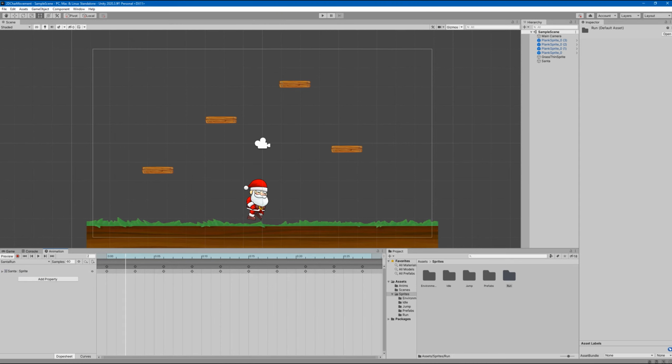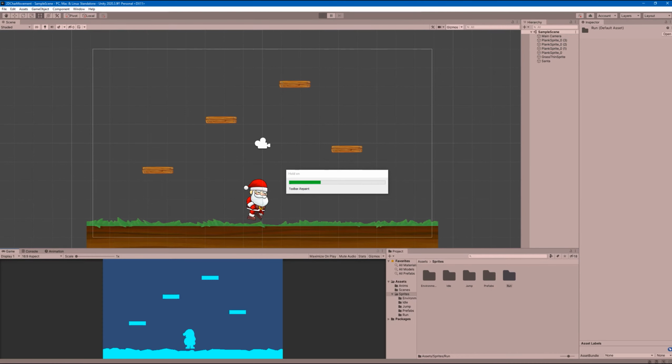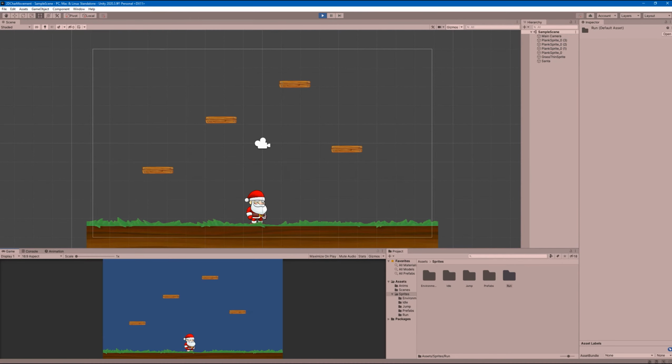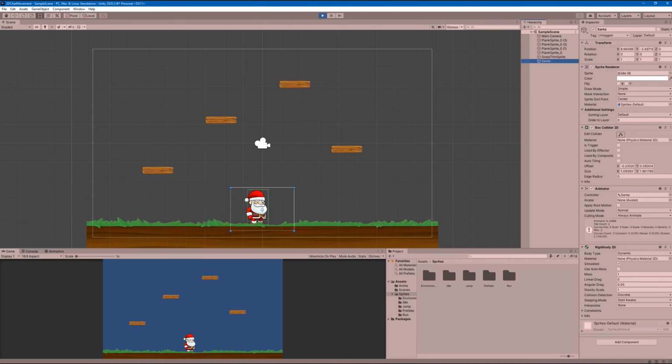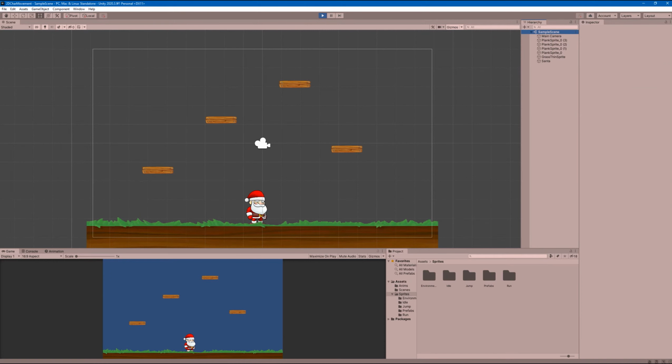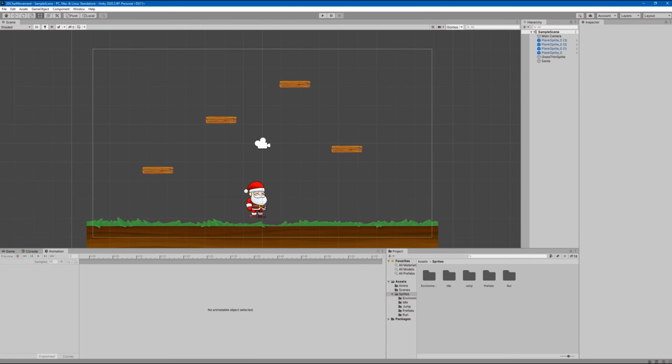First things first, let me play the game and see what is happening. Because of the Rigidbody, the Santa has landed on the ground, and the left and right keys don't do anything on the keyboard. There is absolutely no movement whatsoever as of now, because that's our mission for this video.